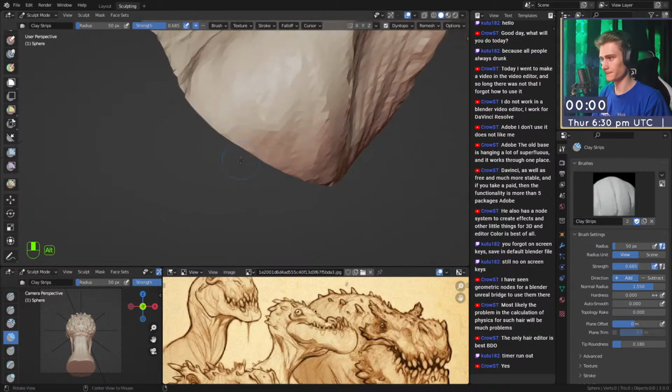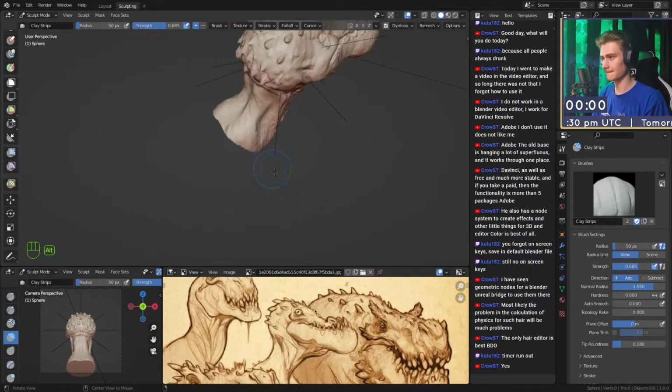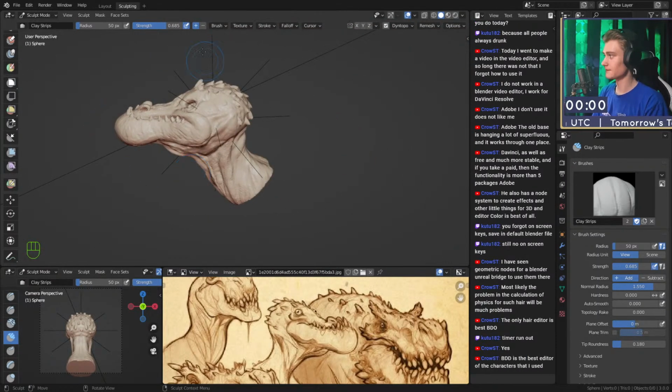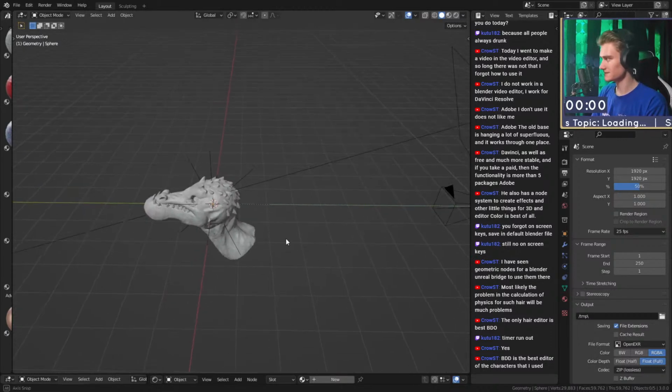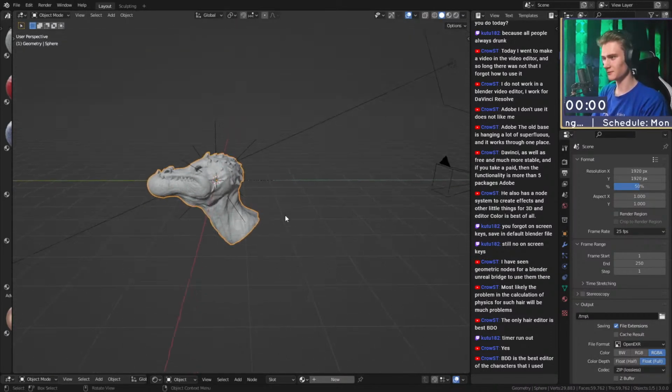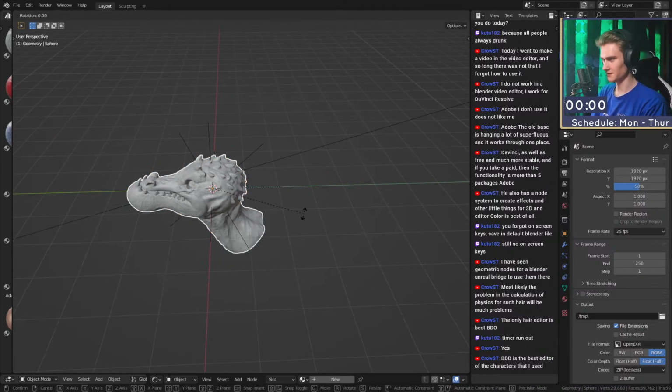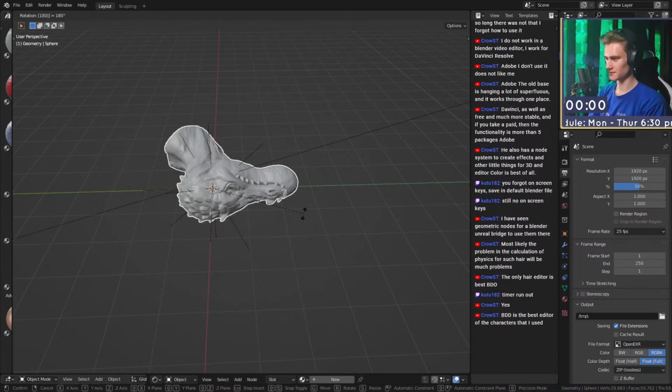Okay. Perfect. Black Desert Online, I guess, is the best character editor that I used. All the other ones seem very rudimentary compared to that one.